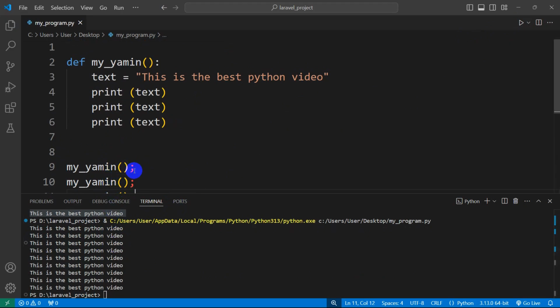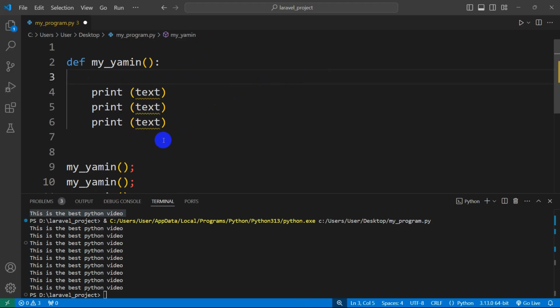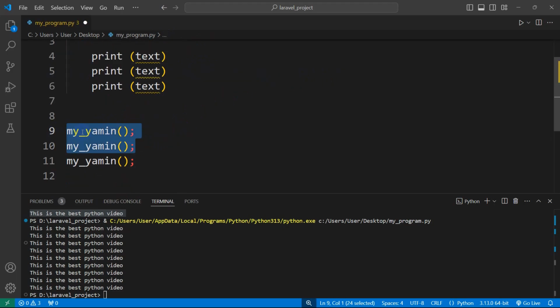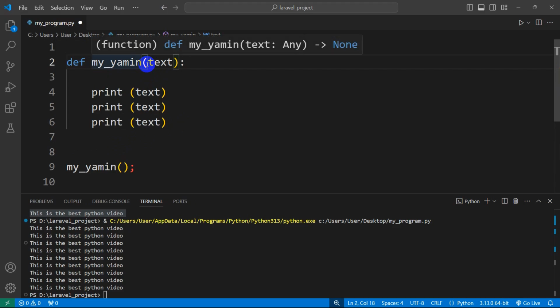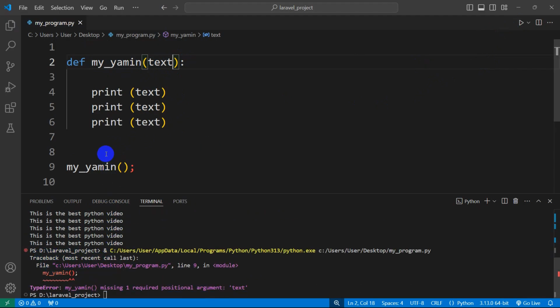You can also pass values using a function as well. Let me just give you an example. Let's just remove this text from here and those two from here. And here, I'm going to declare a variable text. So right now there is no value in text. If you now run it, you will get an error.